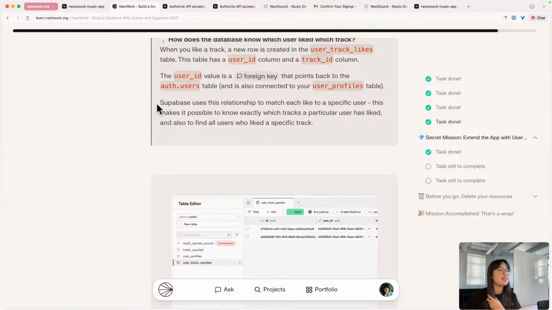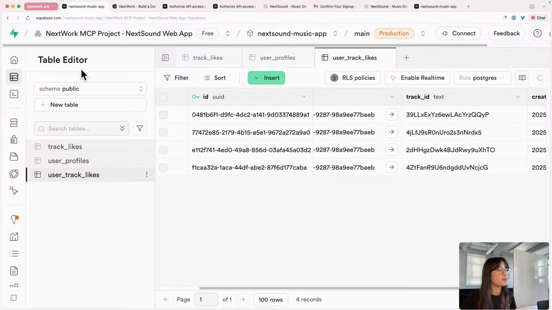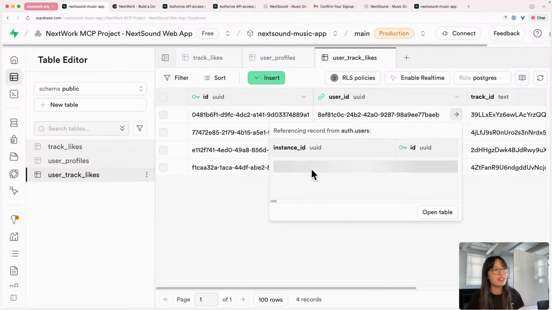Okay. So there are a few kind of terminologies that come with using databases. One of them is that you've got rows and columns for a database, but there are also things like foreign keys that can help map or connect databases together. In this case, the user ID value is a foreign key that points back to the users table. So you've got the user ID here. It is a foreign key that maps to another table. So if you click on view referencing record, clearly it says auth.users shares this foreign key.